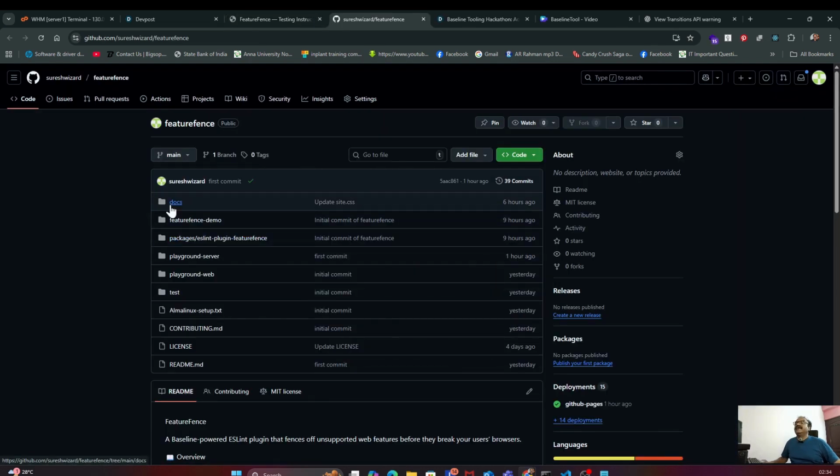These are the folders under FeatureFence. Docs for the GitHub presentation, a separate link also given that I will show you. This one is FeatureFence for demo, and this is the packages ESLint plugin FeatureFence. This is where the ESLint plugin is created, and this is a playground server, and this is a playground web, and this is a test.